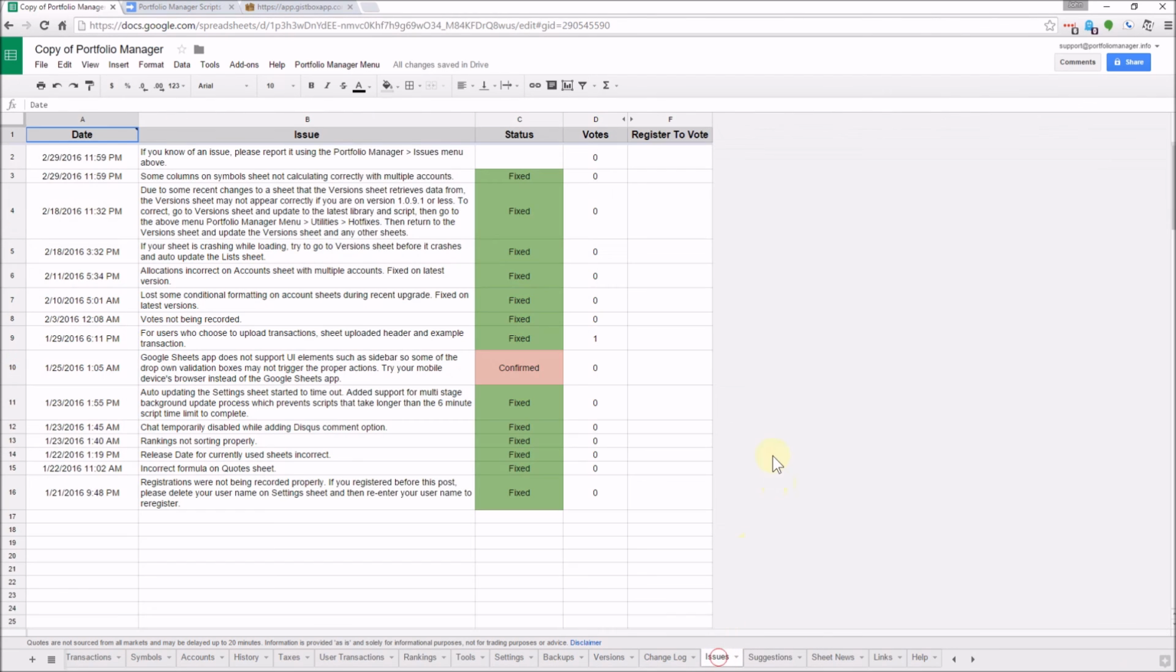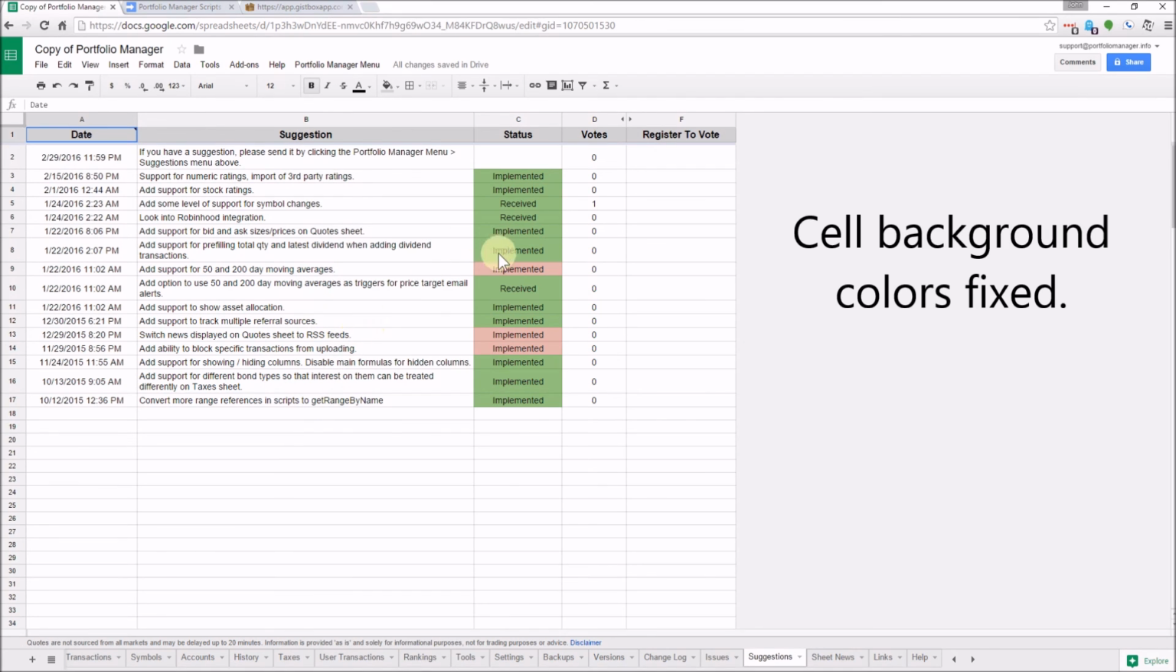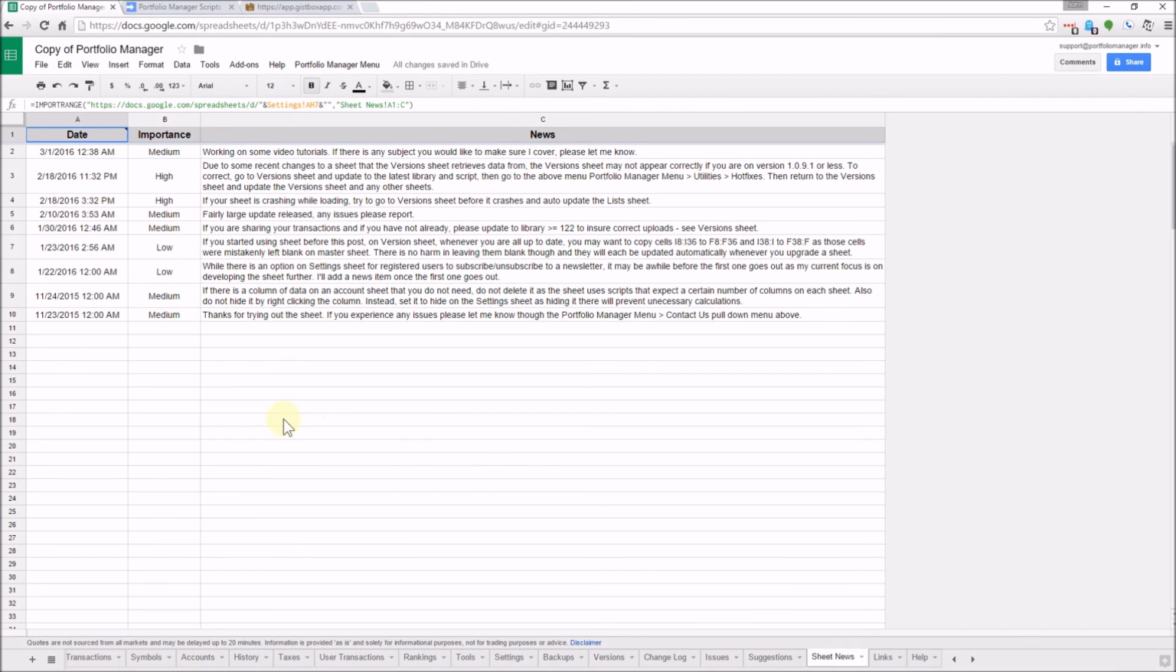Next sheet is the issues sheet. This keeps track of any issues that are open or confirmed or fixed. If you register, you can vote on issues that are important to you in this column. Suggestions, similar to the issues, keeps track of suggestions that have been submitted, whether they've been implemented or not. Sheet news allows you to track what's going on with the sheet, any news about it.